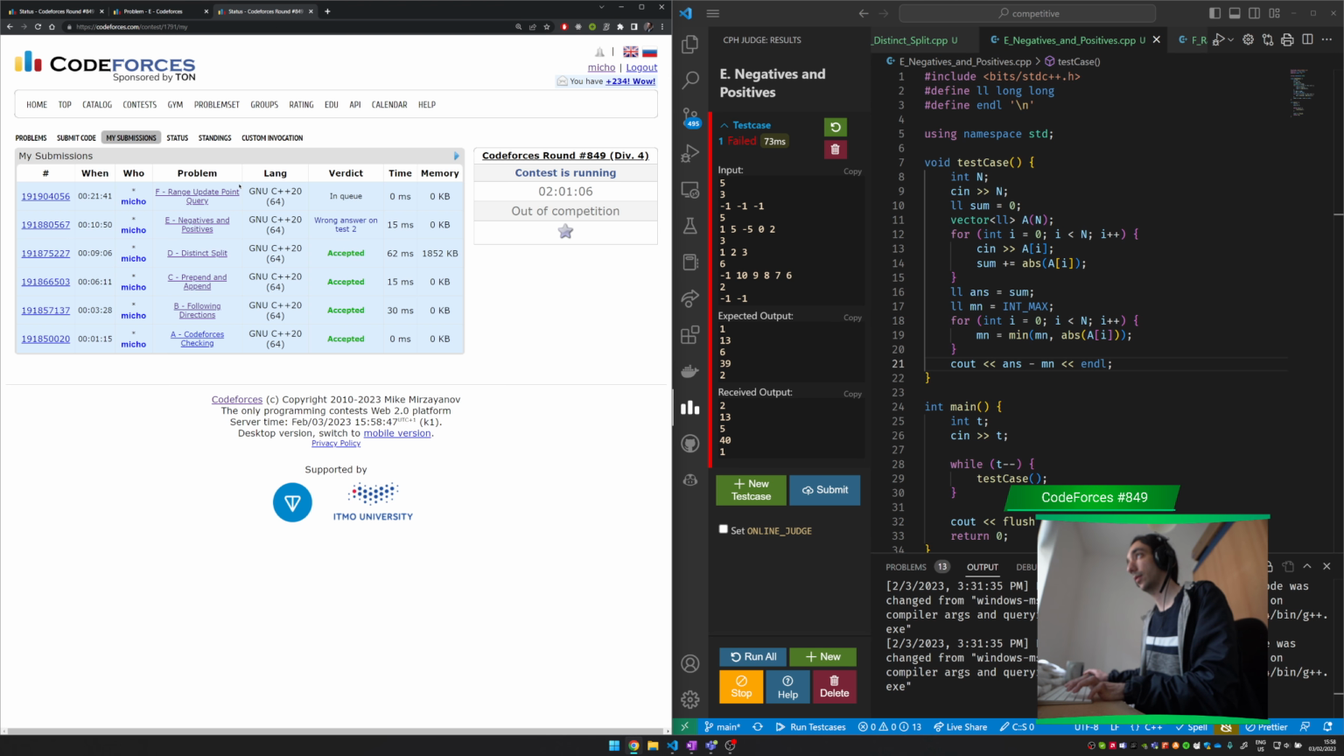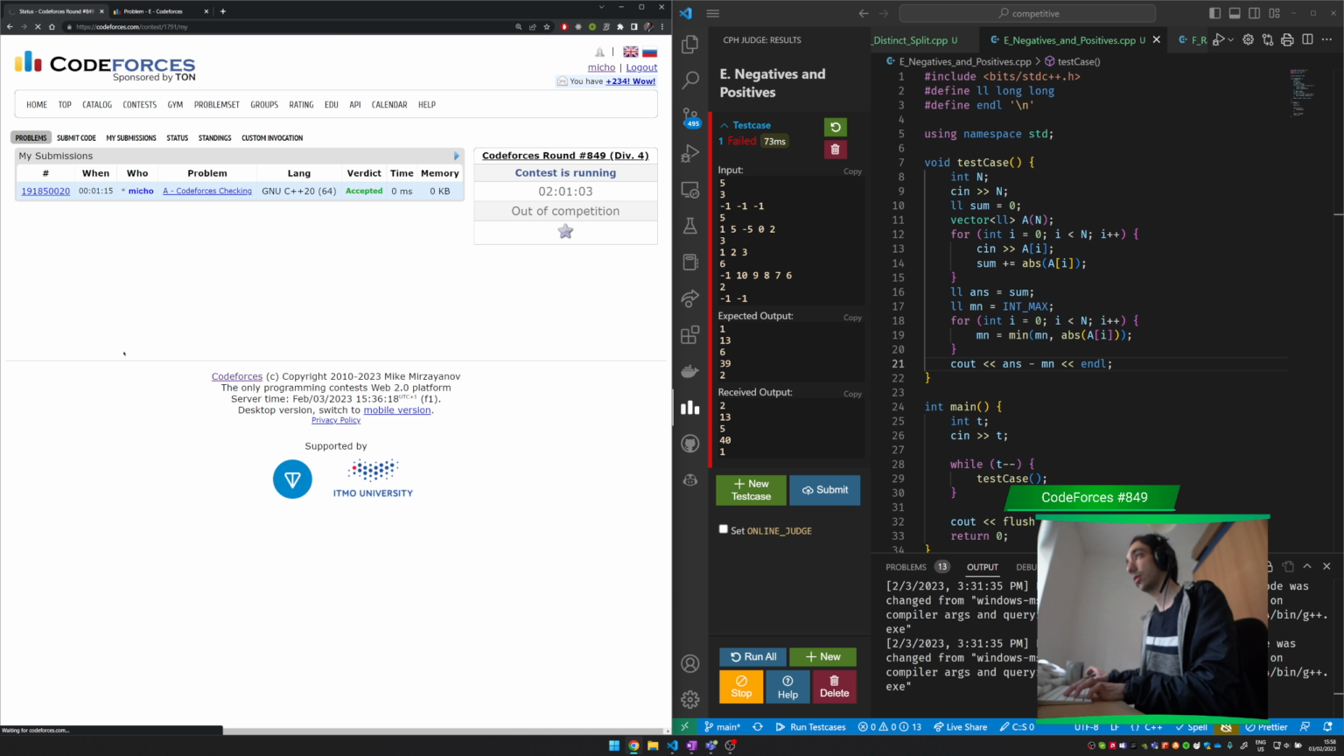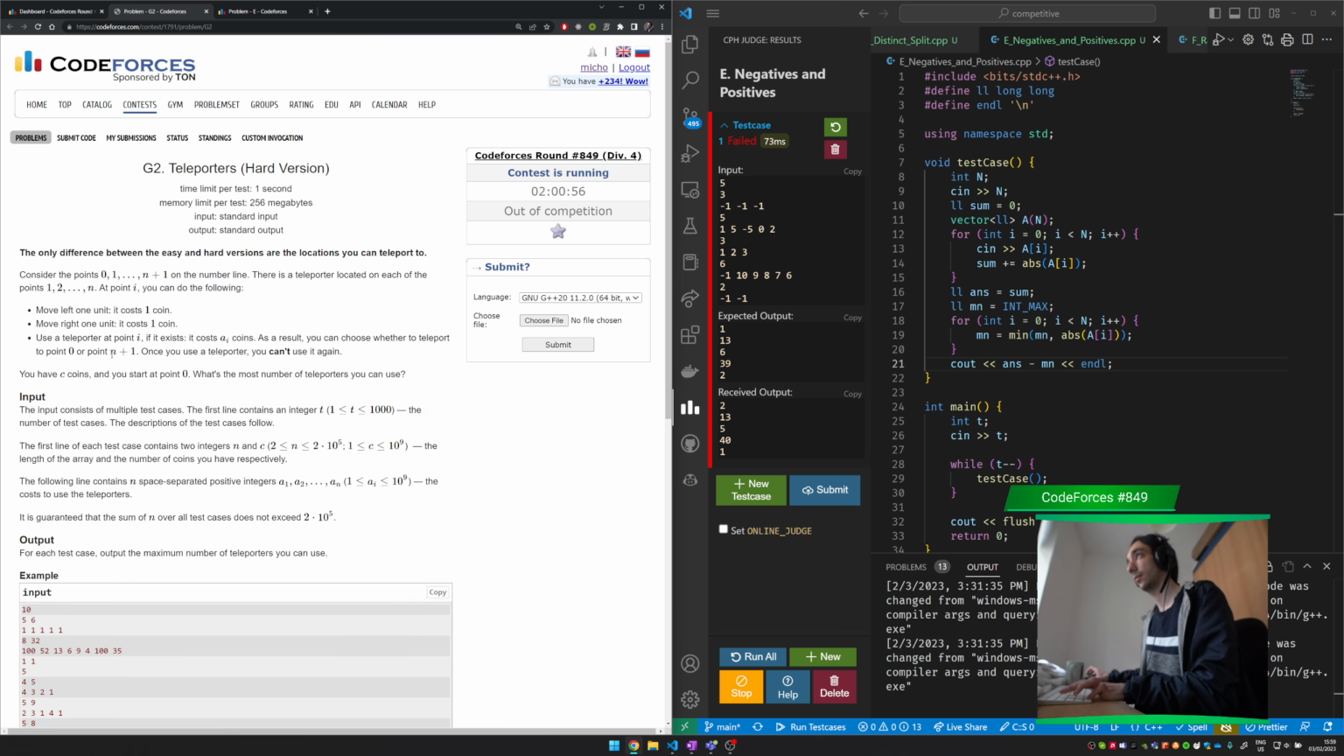Okay, so we have like problem E and problem G. Let's try to solve problem G. Consider the locations. A teleporter located at point you can move one. Use a teleporter at point if it exists. Cost AI coins. Okay, you can't use it again. You start at point 0. What is the most number of teleports you can do?